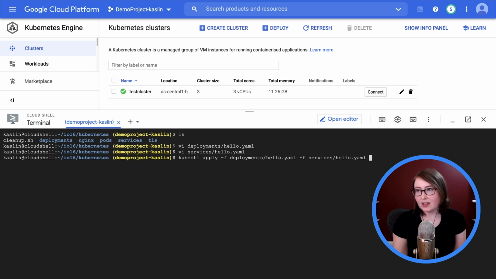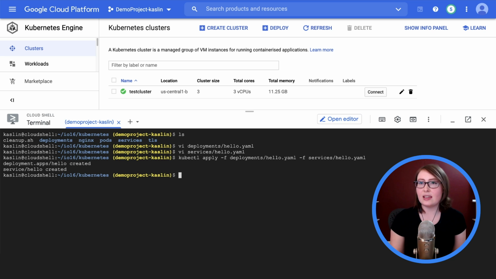So that's pretty cool. The kubectl apply command doesn't know which API object you're creating, so you can specify it in the file and then just give it those files. So it's pretty versatile. So let's go ahead and create those. So you can see that my deployment and my service were created.